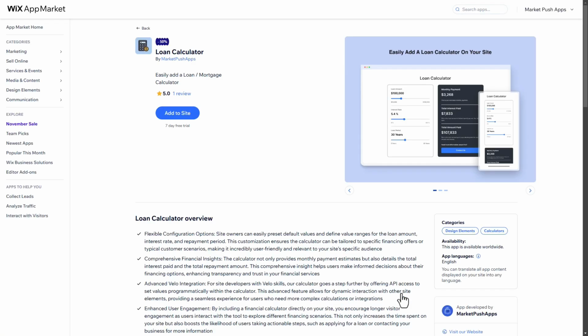Now let's see how to set up. First, you will need to install the Loan Calculator app from the Wix App Market. You can find the install link in the video description below.